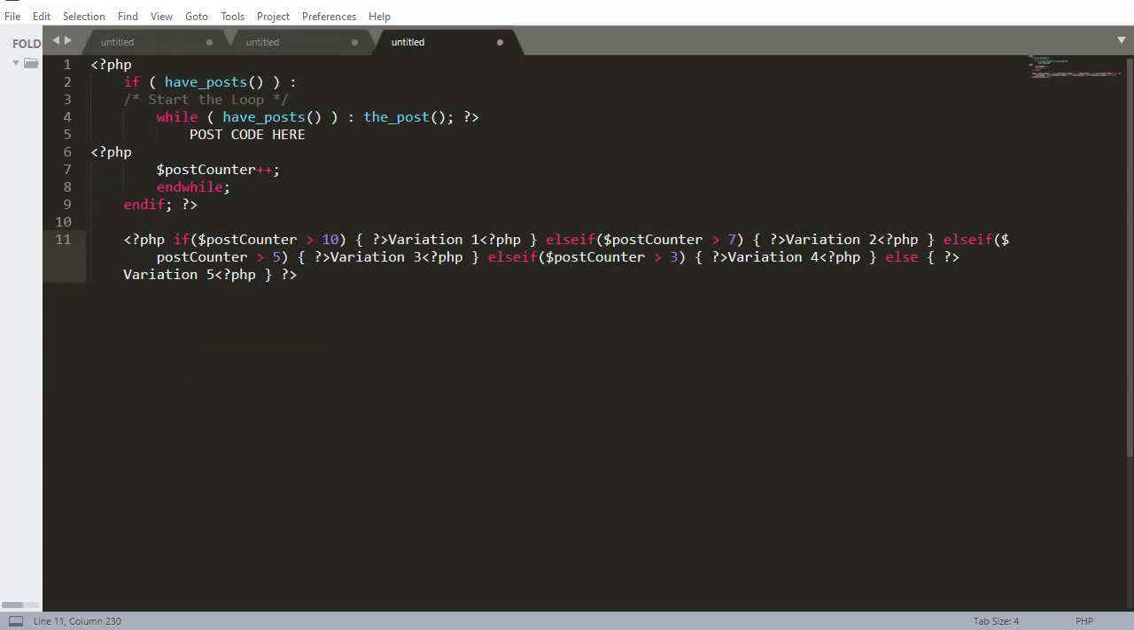Another way I like to use this is when we have archive pages, we can count the number of posts that are in that archive and then display content based on the number of posts in it. So for example, we've got this loop right here, and at the end of the post, we've got post counter plus plus. That means add 1 to this variable of post counter. So if there are 7 posts in this archive, this will be equal to 7. If there's 5, it will be equal to 5.